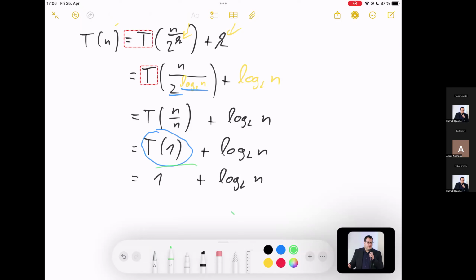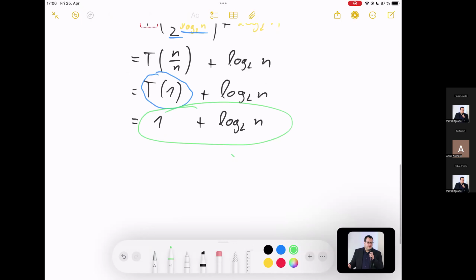And now, what is the O complexity of this term? 1 plus log 2 n. This is O of what? If you remember it, send it to the chat. So I have 1 plus log 2 n, and this is in the order of log n. Because constants disappear, also the base of the log disappears. So what we have here is the O complexity of binary search.